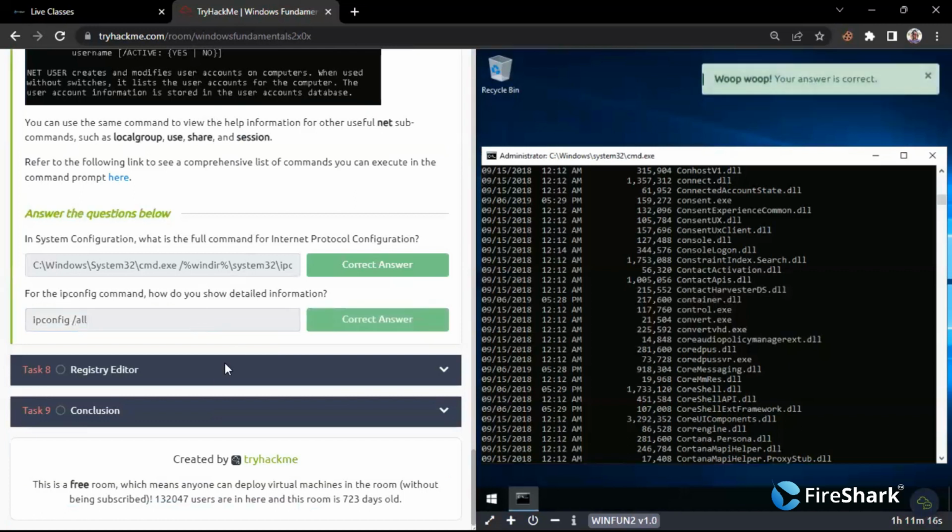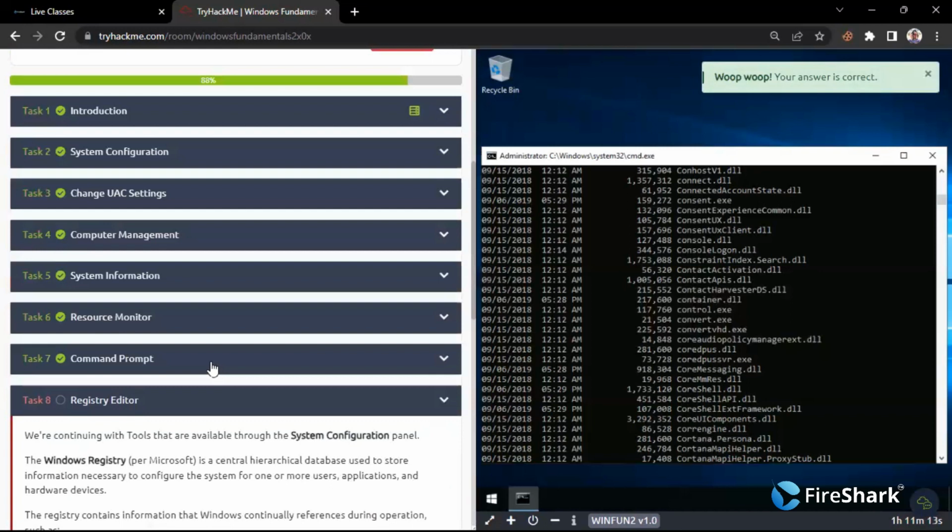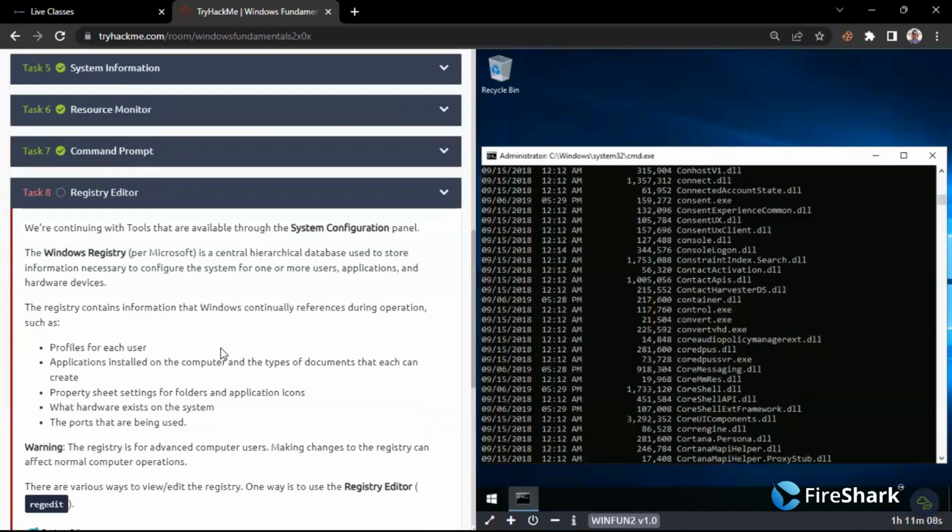And the next one is our registry editor. So the Windows Registry editor is the central hierarchical database which is used to store information necessary to configure the system for one or more users, applications, and hardware devices. So the registry contains information that Windows continually references during operations, like profiles for each user, applications which are installed on the computer, and the types of documents that can be.